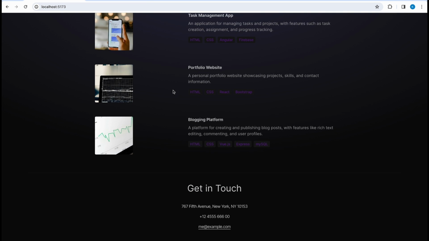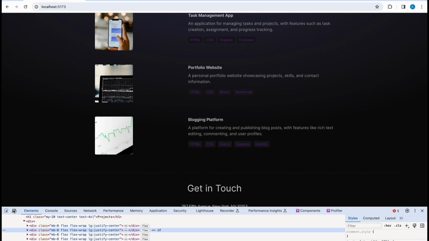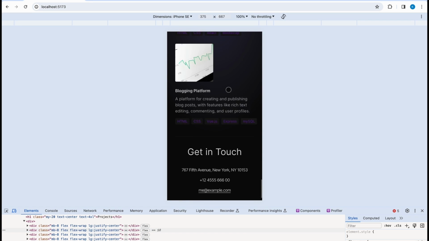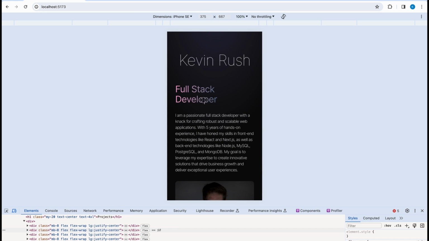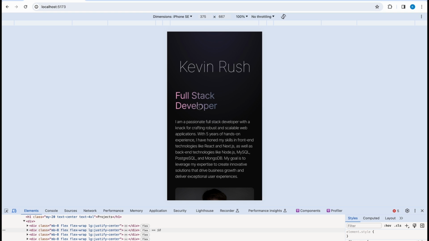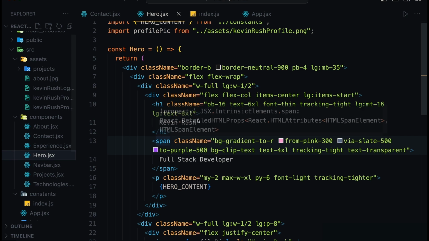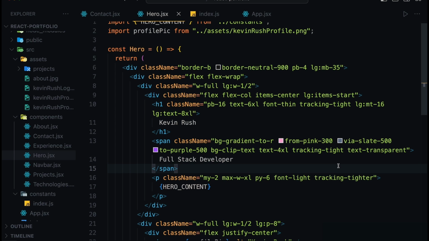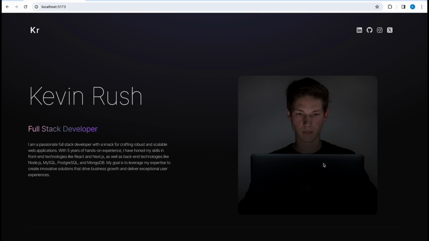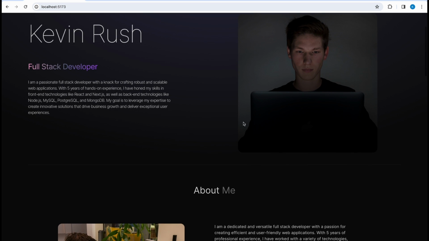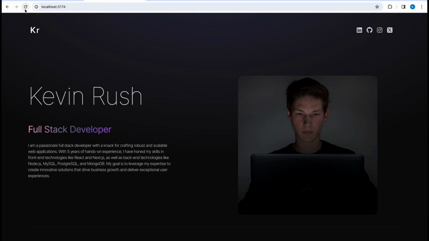This is looking good. Let's also check the mobile view real quick. I think we can reduce the text size of gradient text to make it look better. I'll change this to 3XL. Perfect. This is looking better. Okay, so with this, we have finished the layout of the entire site. The only thing pending now is the animation part, which we will take up next.